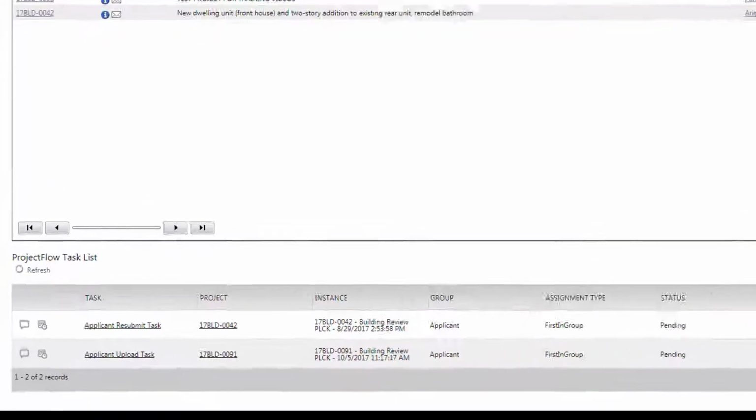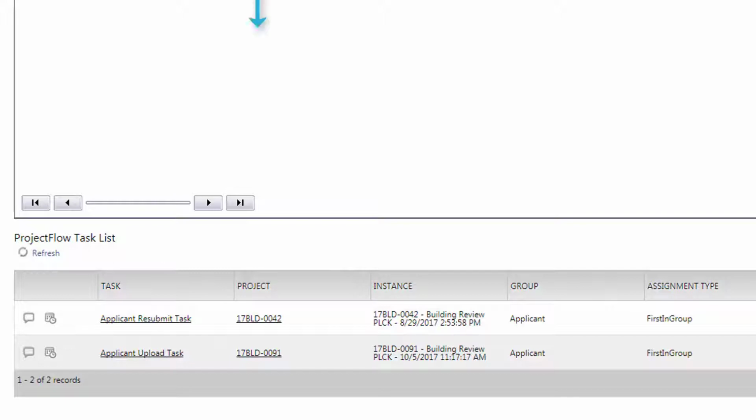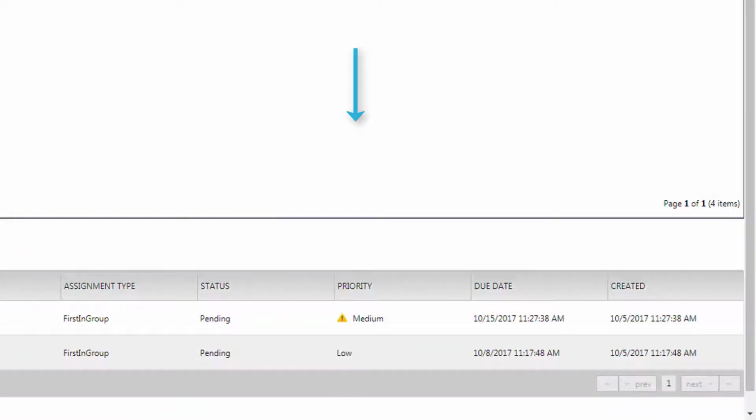Scroll down to the Project Flow task list and locate the project you want to upload plans for. In the Task column, you should see Applicant Upload Task displayed as your pending task for that project. You can verify the project number in the Project column, view the priority level of this project, see the due date for your task, and also see the status of this task. Please note that all tasks start off with the status of pending.